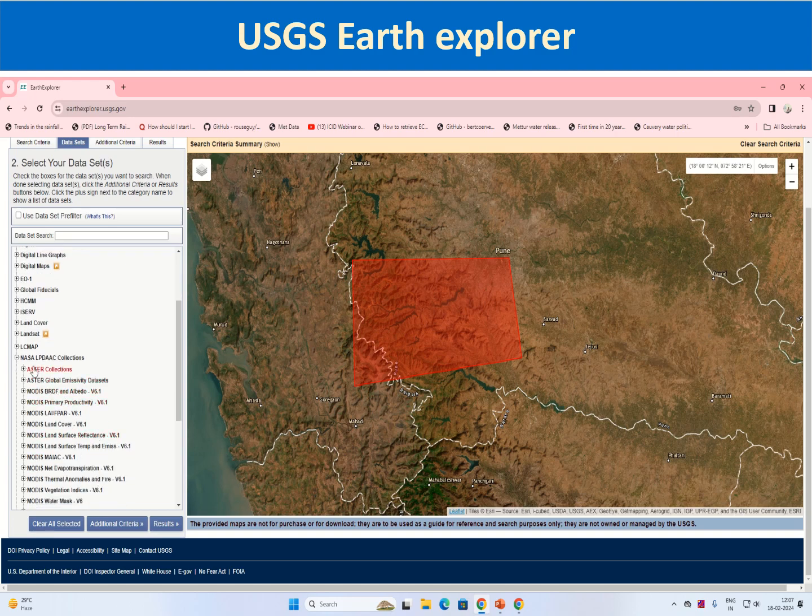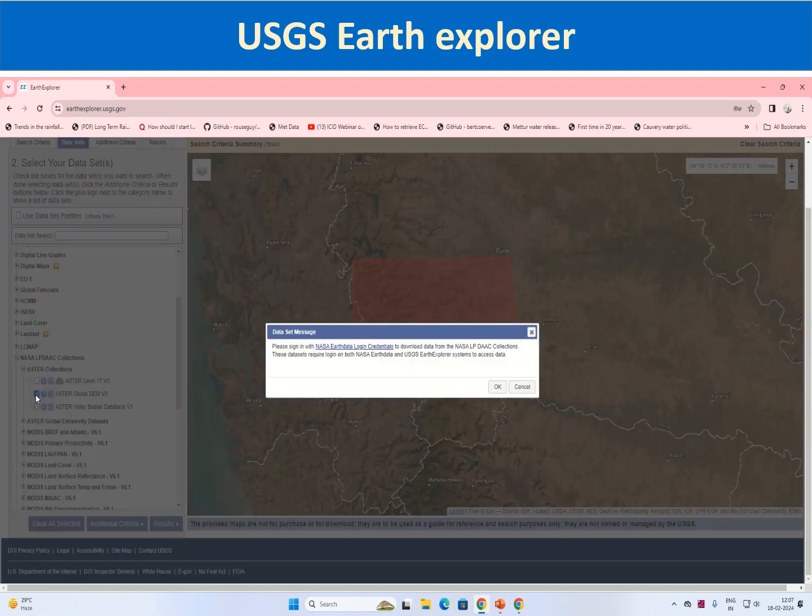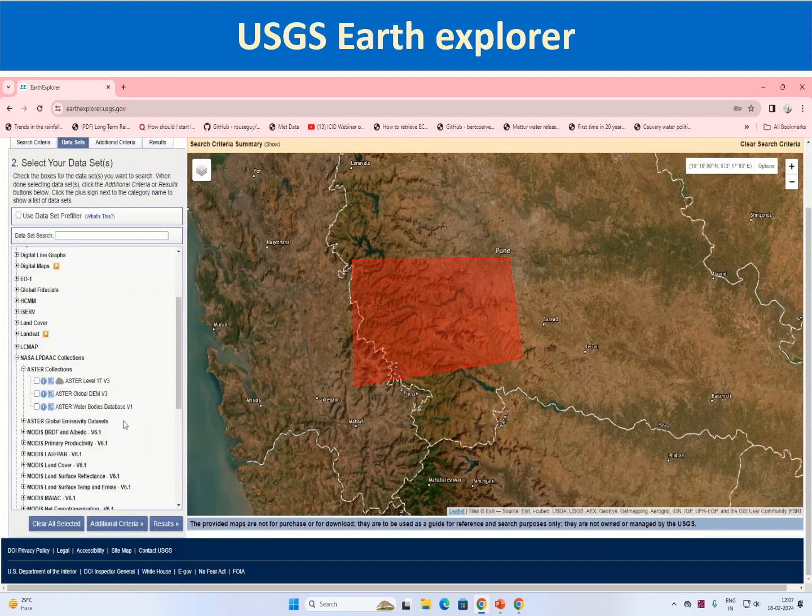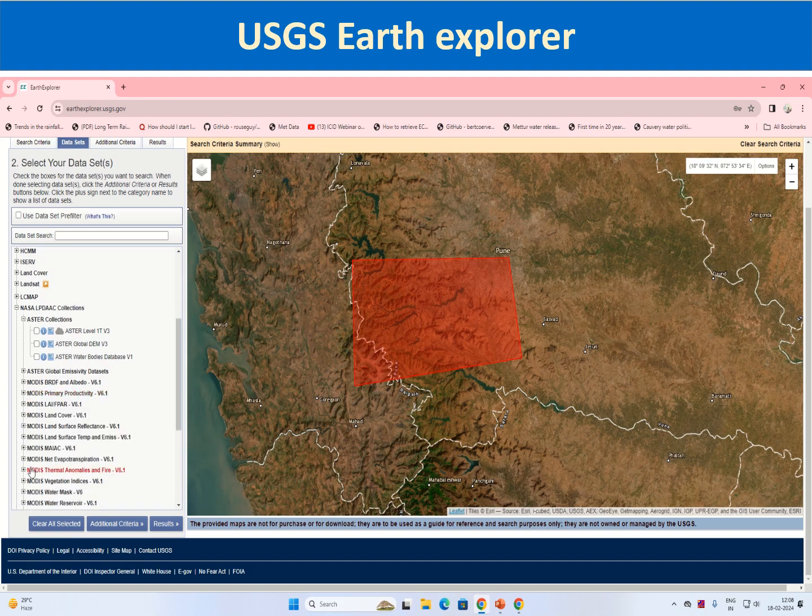So you can find ASTER Global DEM, which is another global DEM, and as you see, this will require NASA Earthdata login credentials to download data from the NASA LPDAAC collection. So this ASTER Global DEM is another popular DEM which can be used. It is also available at 30-meter resolution, like SRTM, and you will also find many of the MODIS datasets. MODIS is another.